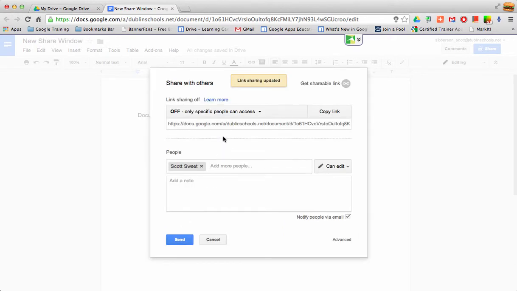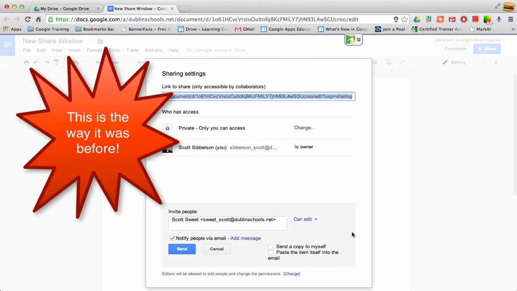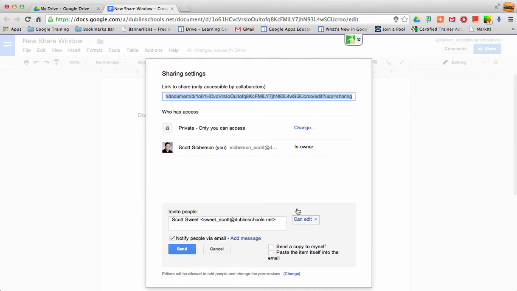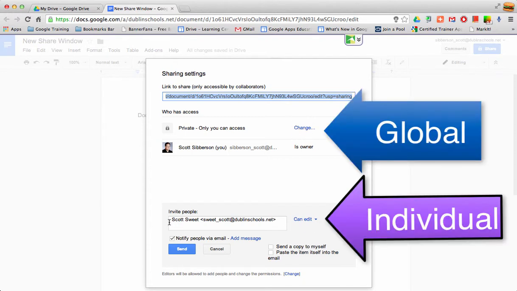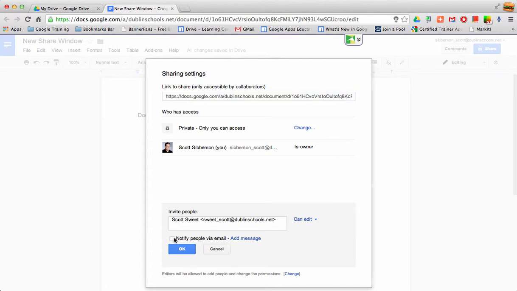But I can also notice that at the bottom here is a little advanced button. If I click on the advanced button, it changes this window into the old window like I'm used to seeing. So that advanced tab takes me to the old window, and now I can do things just like I did before. Here's my global, here's my individual sharing, and I could send the email or uncheck it if I didn't need to send the email to share that document.